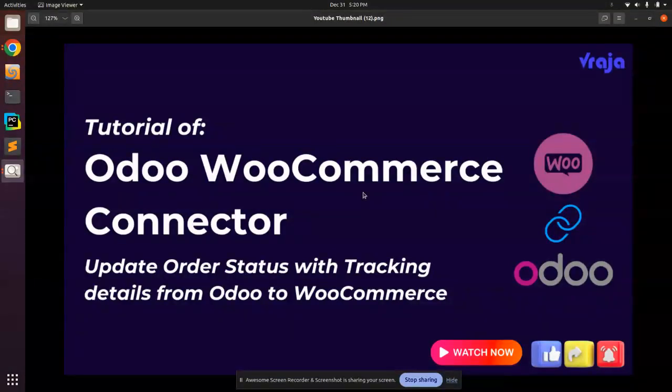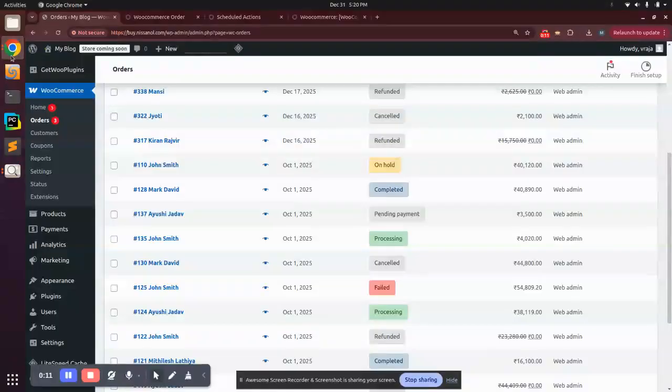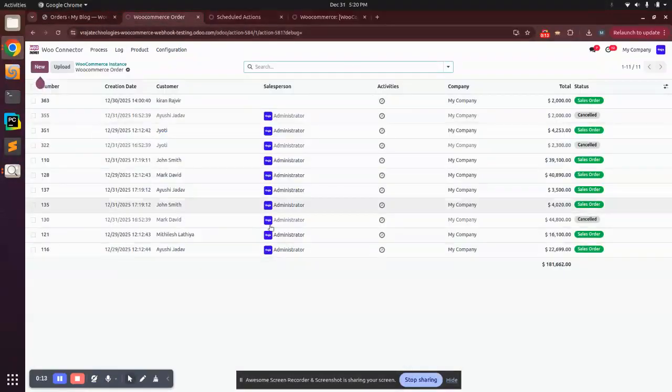In this tutorial we will see about the Odoo WooCommerce Connector and the process to update the order status with tracking details from Odoo to WooCommerce. So let's get started. Here are our orders which are currently in our Odoo WooCommerce instance.